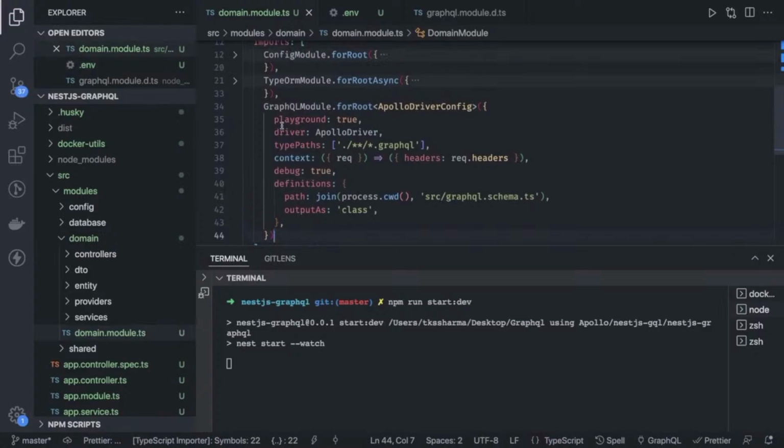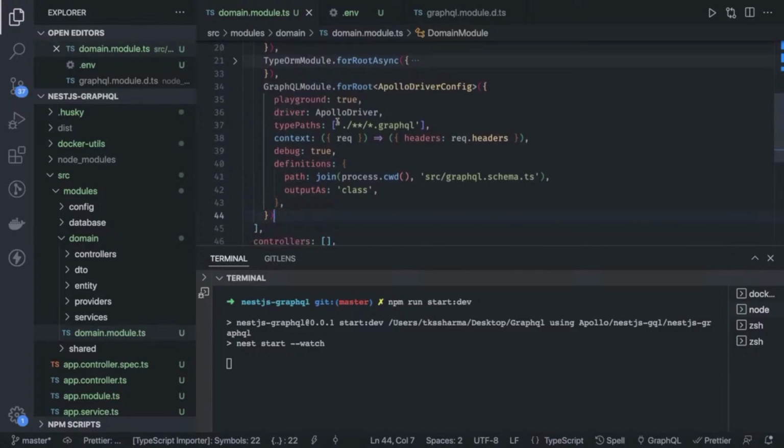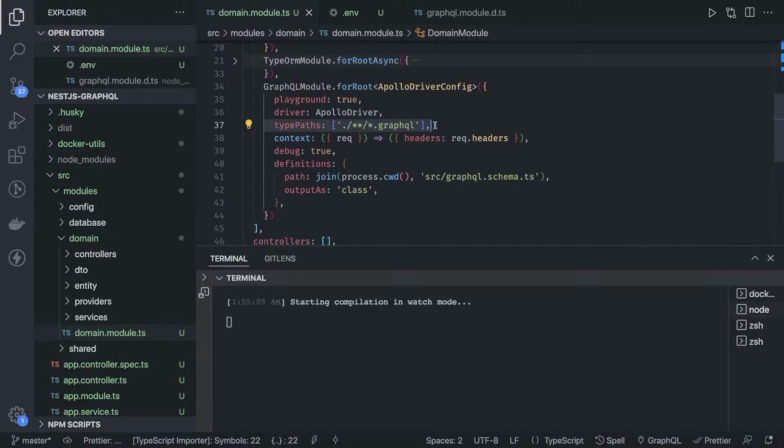And currently we don't have any paths defined, right? These are the type paths, where you create .graphql files in your different folders where you are creating your resolvers and queries. Currently every folder is empty. So let's see how it is going to react, because I think it will not be able to initialize the GraphQL module if you don't have at least one type definition already created in any particular path. Okay, so let's see how we do it.